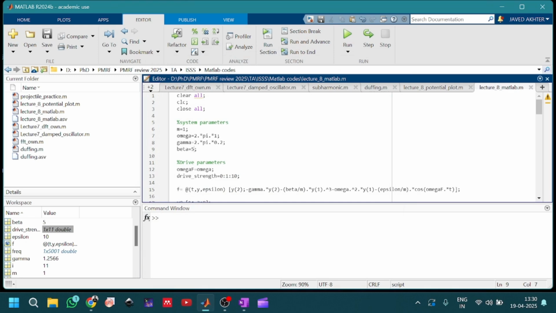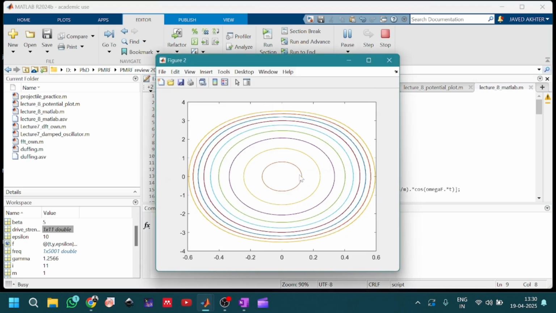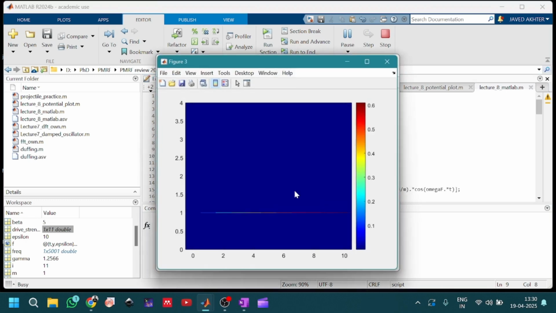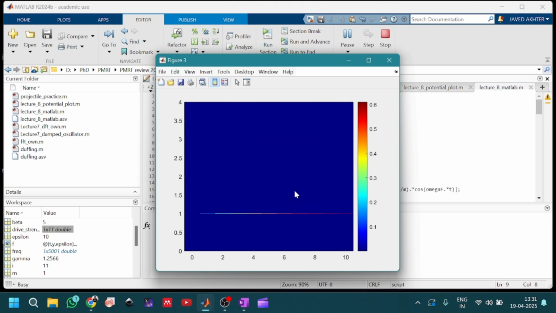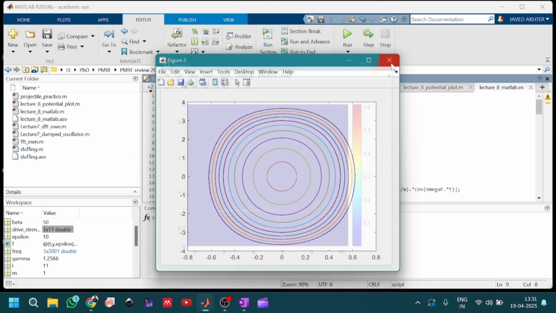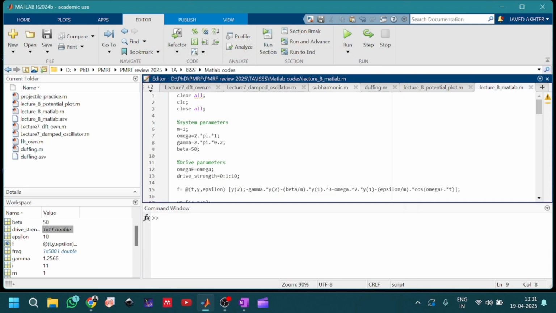If you increase the beta value, then you will have maybe a different kind of response. With increasing beta value, you will have multiple peaks in your system. So let me show you with, make it 500.